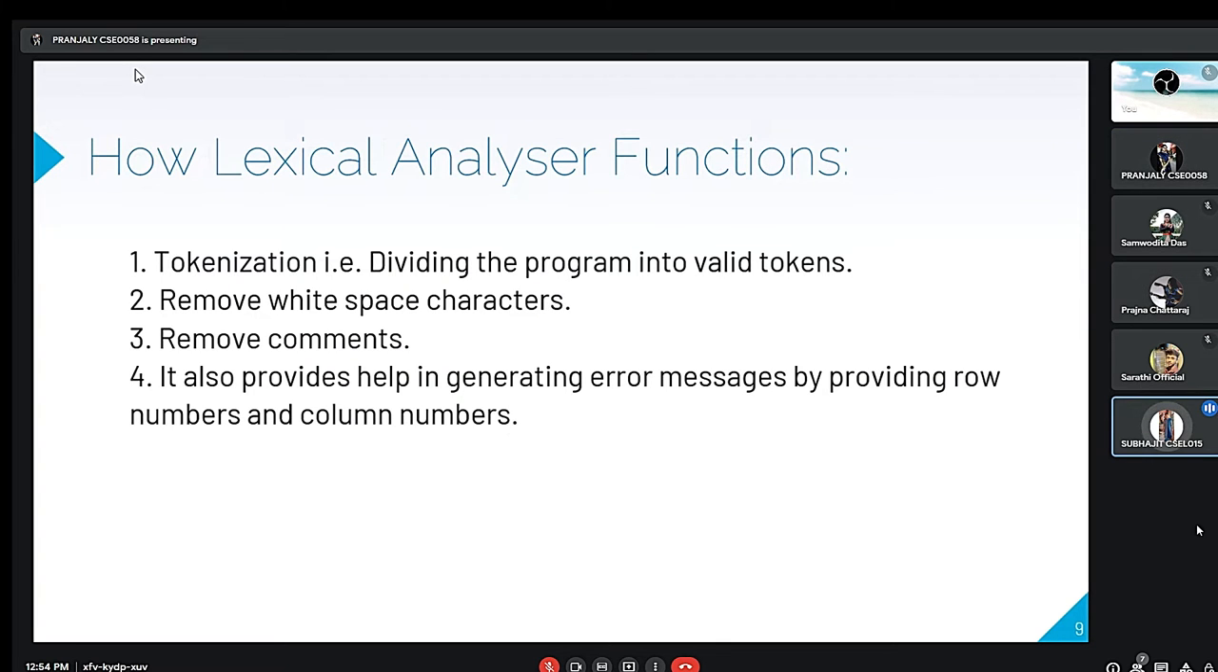Now I am discussing the lexical analyzer functions. So there are some functions of the lexical analyzer. The first one is tokenization, dividing the program into valid tokens. From source code, lexical analysis produces tokens, the words in the language, which can be parsed to produce a syntax tree, which checks the token conformance with the rules of a language.